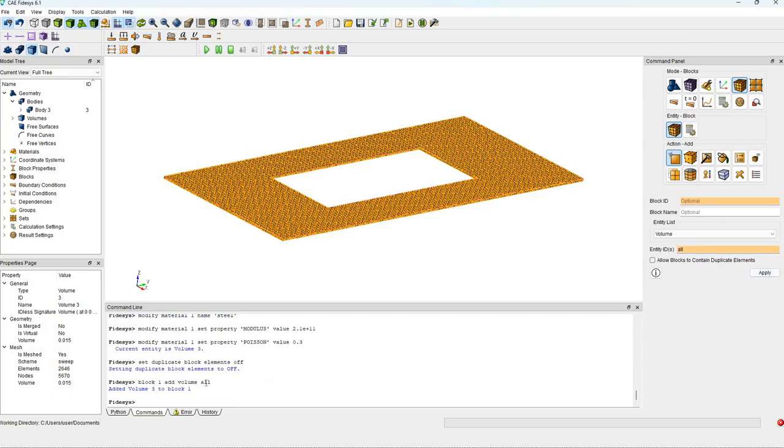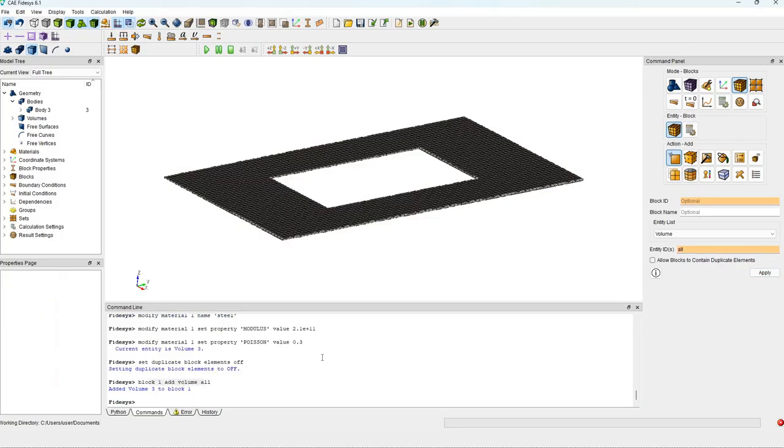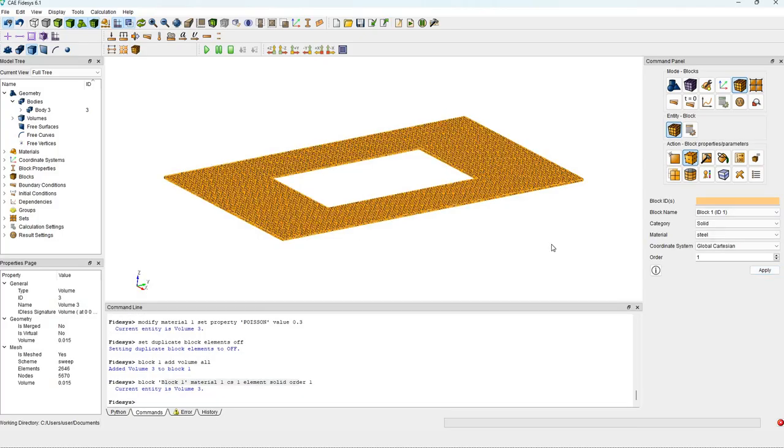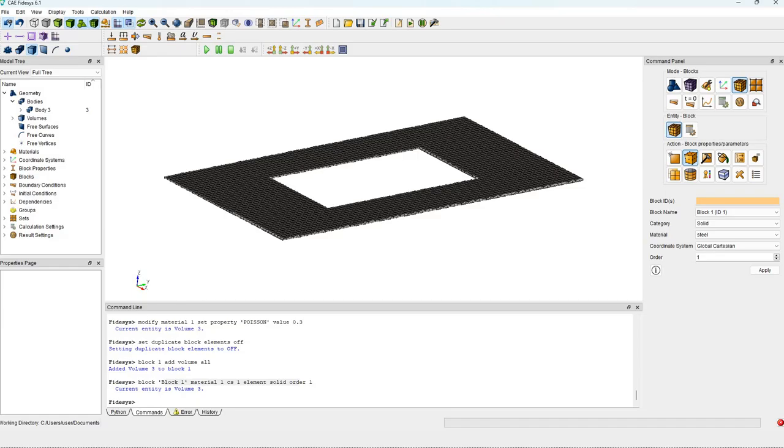Once we created the block, we need to assign the material to this block. So the next step is to click on this second option, assign block material. So from this option, select block name and select the material, then click apply, and we added the material to this block. So the next step is to add boundary conditions.